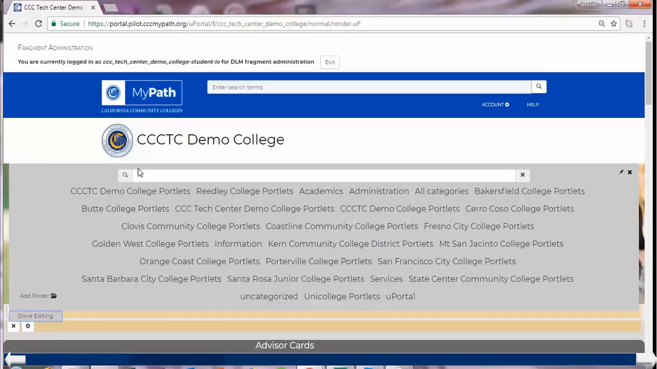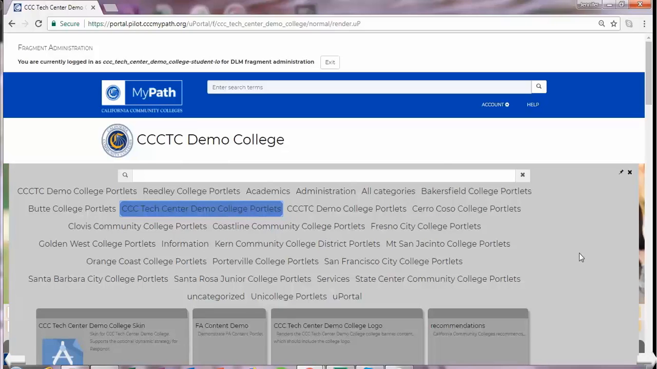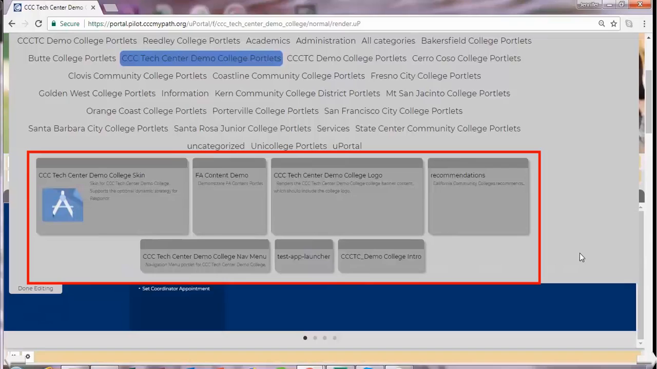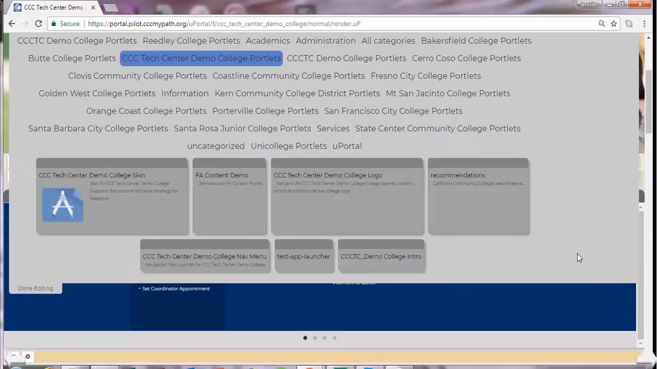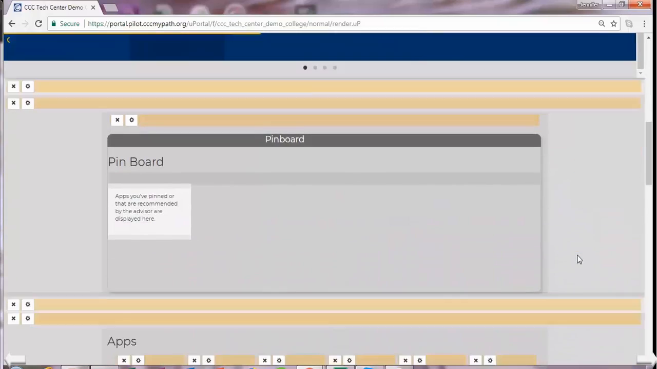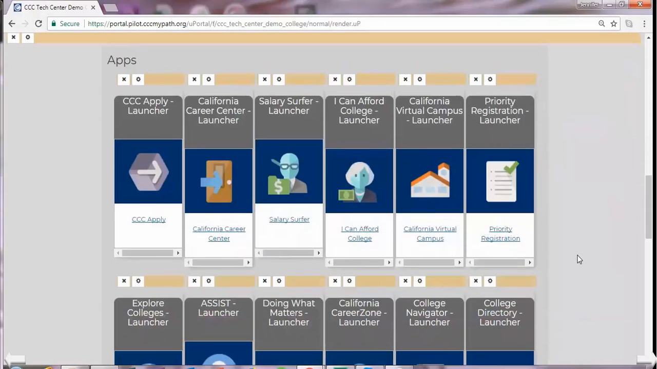Next, we'll click a category to select it. This should be the category that was selected for the portlet, app launcher, or survey when it was published. We'll select CCC TC Demo College Portlets, which will display the portlets contained within that category. Next, we'll scroll down the page until we see the section where we want the new portlet, app launcher, or survey to appear. In this case, we want to put our new portlet in the Apps section.